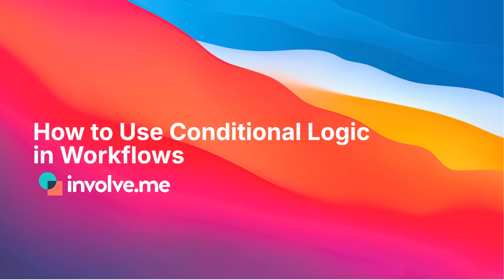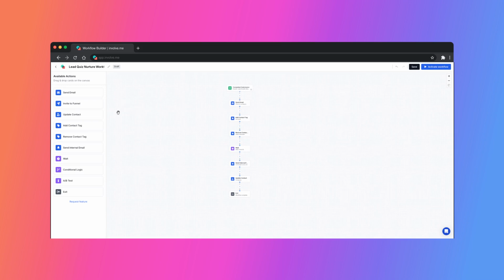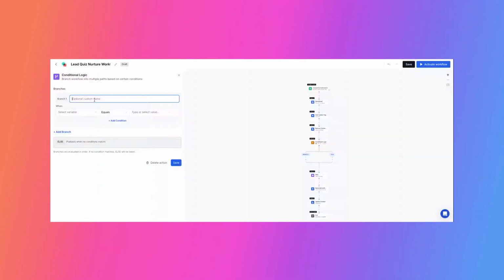Learn how to split a workflow into different paths based on participant data. The conditional logic action directs contacts through different workflow paths based on their information, results, or engagement. Start by giving the branch a clear internal name.